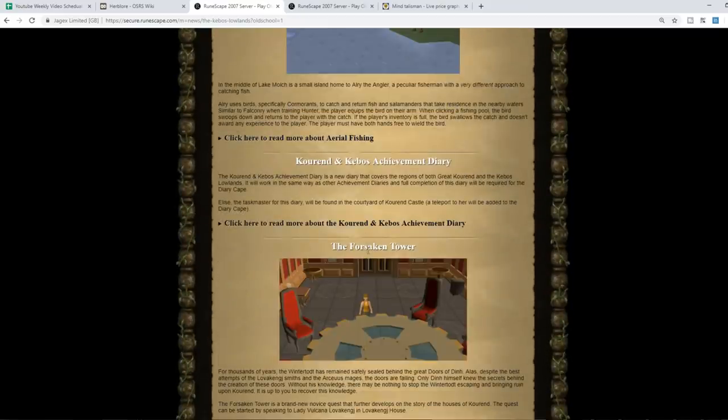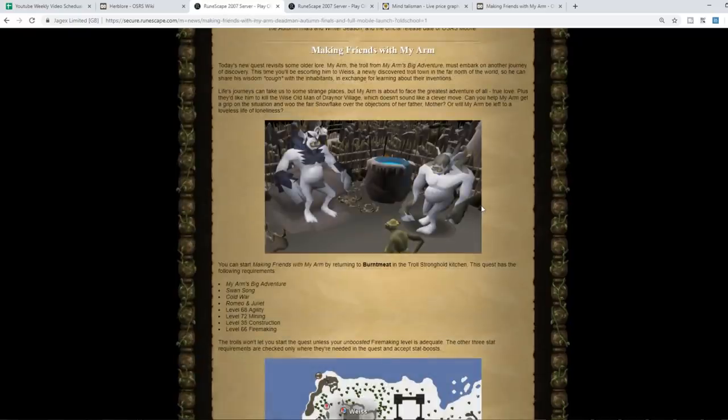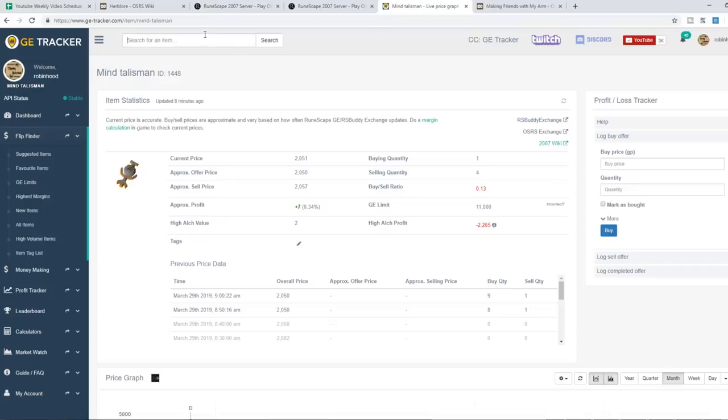So are there any new trees, fishing spots, ores to mine? Okay, so a really good example of a new resource item was in the Making Friends with My Arm quest. So when the quest released, there were actually these new salts. Bath salts, maybe? I don't know what they're called. And the salts were used to light fires around Gilanor to give you a certain boost, as well as used in the quest, I believe, but many people weren't actually collecting them.